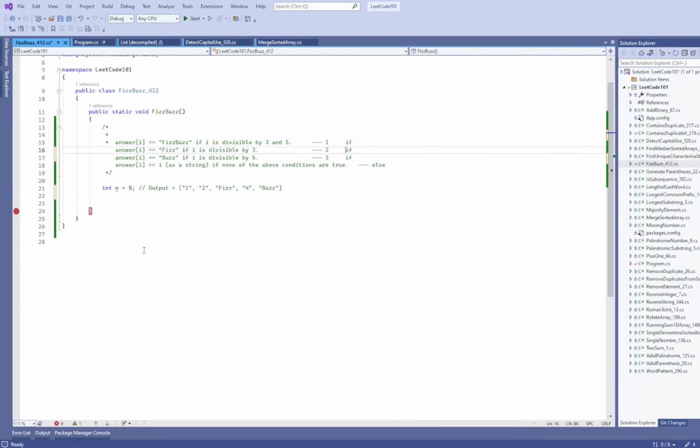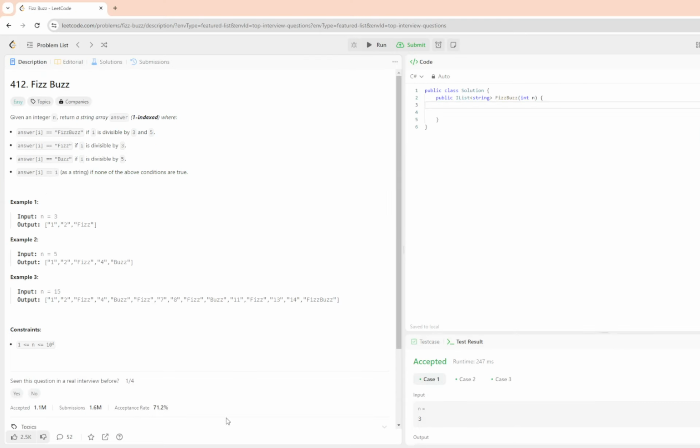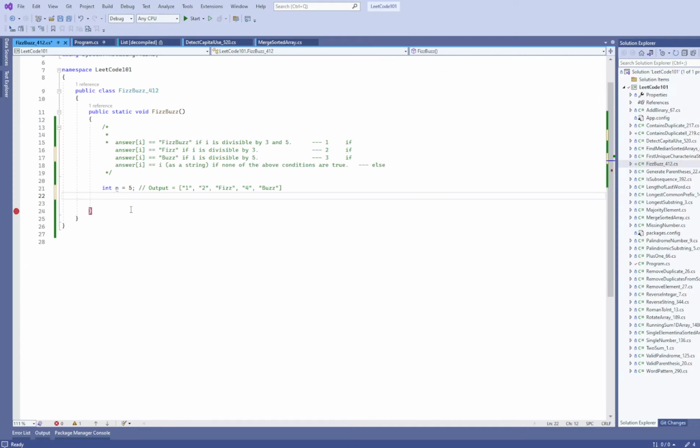So let's switch to Visual Studio first. What I have done is I've copied this, and I want these conditions to be my if, and the last one to be my else. So simple. It wants a return type of IList of string, so what it's telling you is the list that you implement should inherit from IList. Okay, a List inherits from IList.